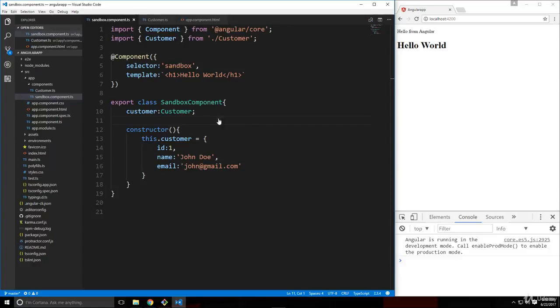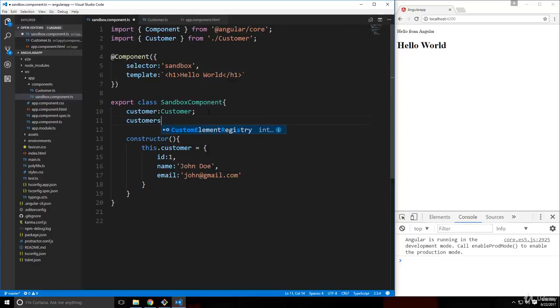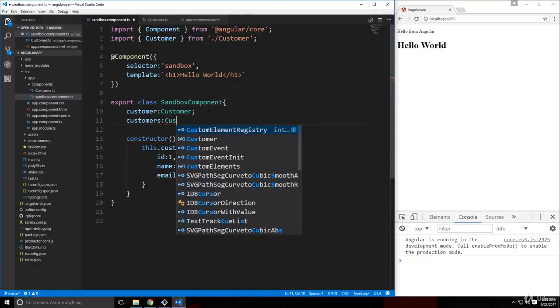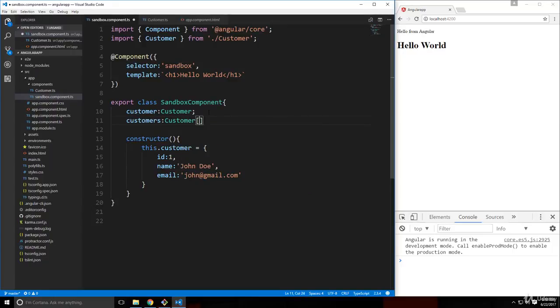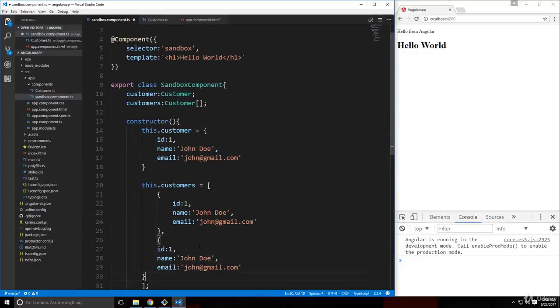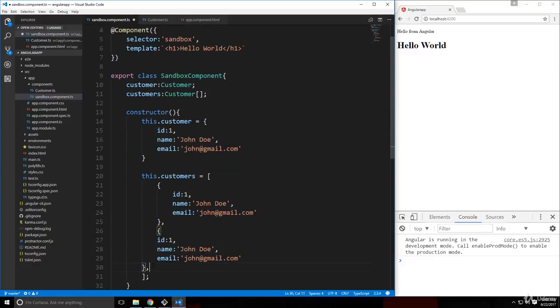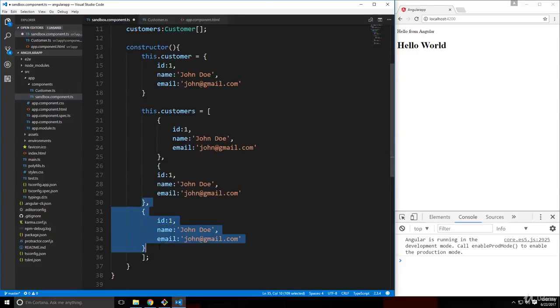Now let's say we want to have an array of customers, so we can do that as well. We'll call this one customers, and we're going to set this to customer, but it's going to be an array. So we're going to put our brackets there. Then in the constructor here, let's say this.customers, set it to an array. We'll just grab this here, put a comma, and paste in a couple more. Just tab this over.